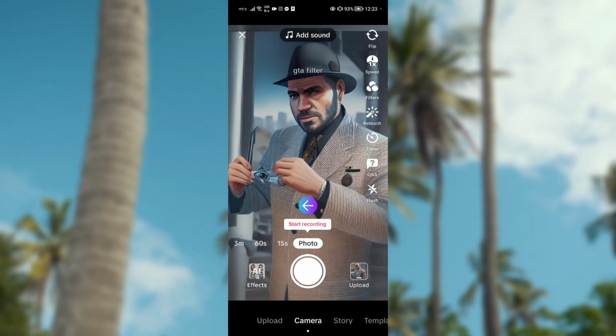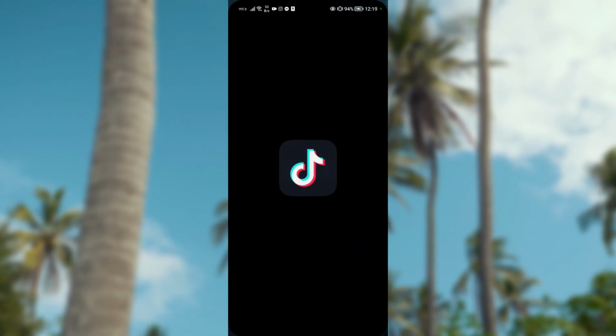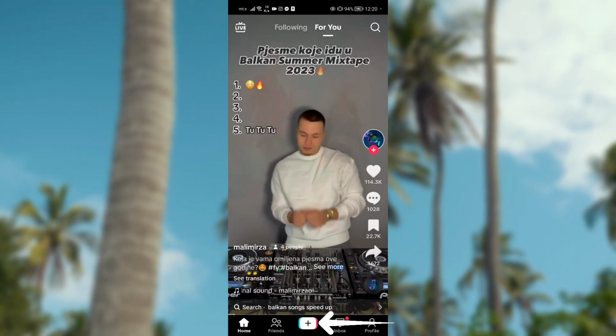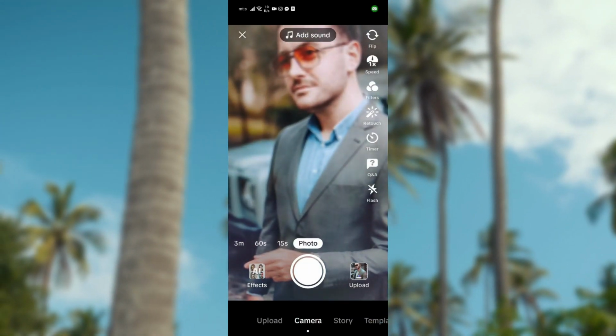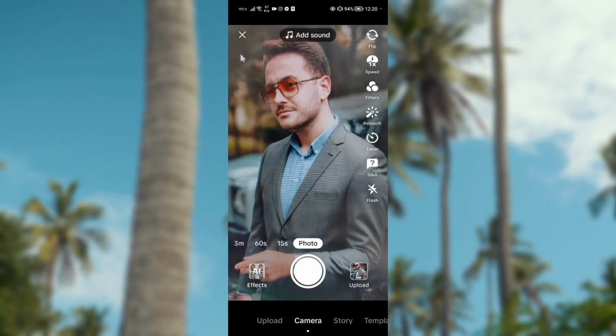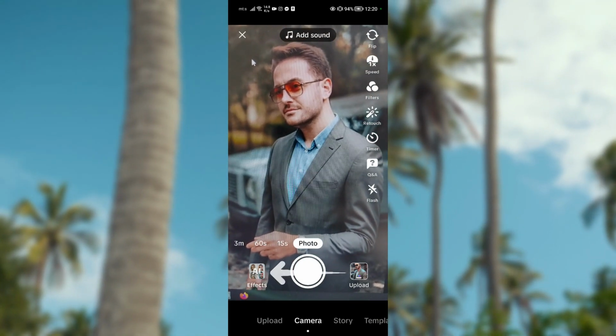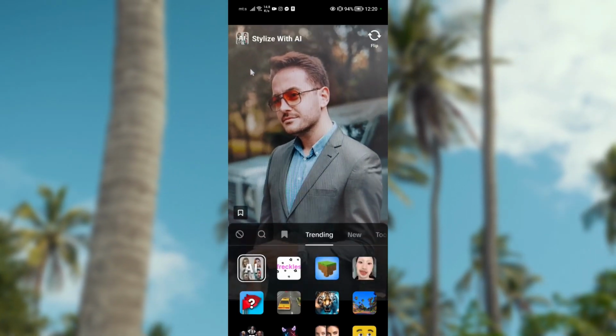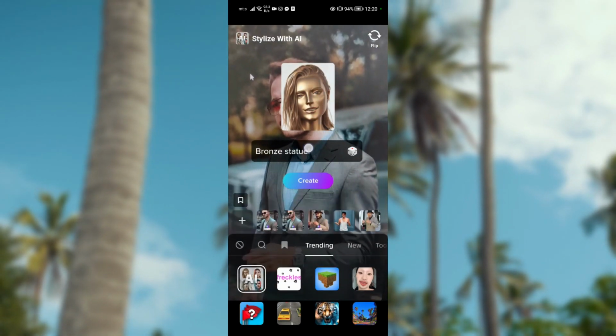So, let's start. Open TikTok. Click on this middle button. The camera is starting up. I have prepared a photo on my laptop from Pexels. Click on Effect on the bottom left corner of the app. A text input field will open up.